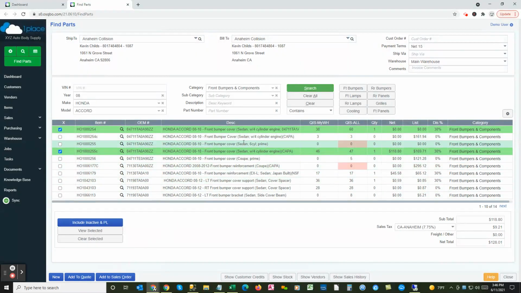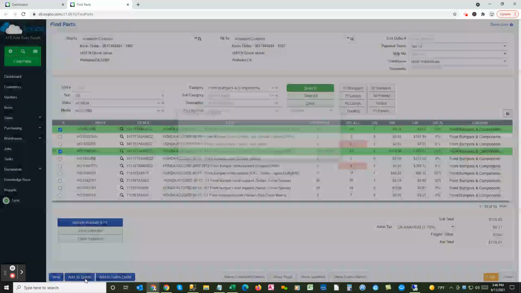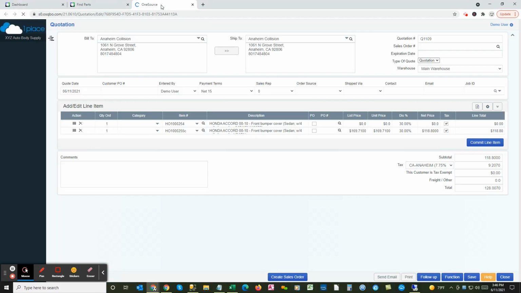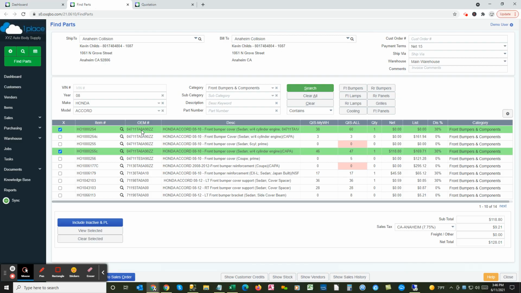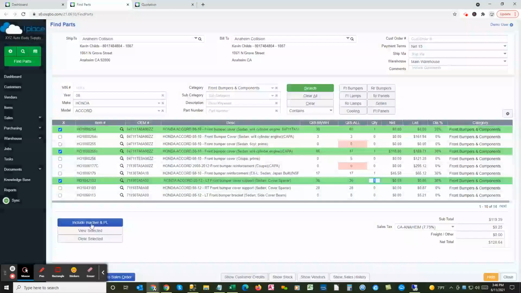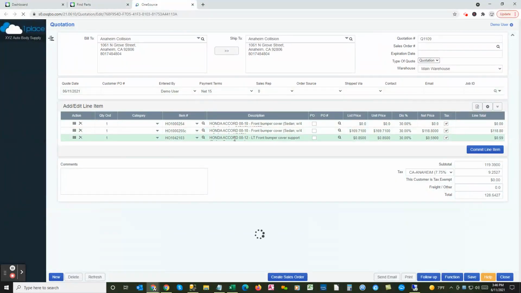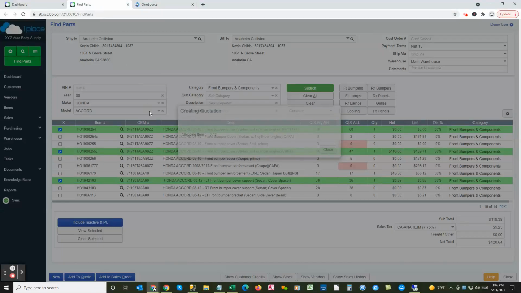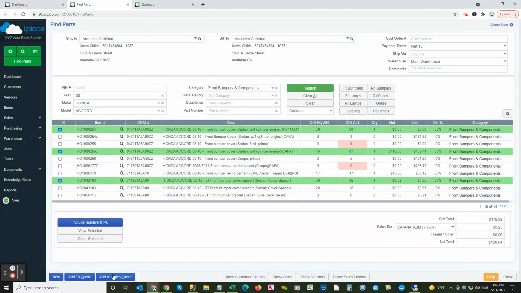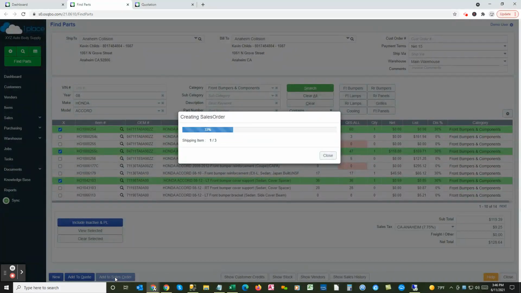Once I've selected the parts that I want to quote or order, I can just click on add to quote. That'll open up a new tab. That'll drop those items onto the quote. If I continue searching for more, and I click on add to quote, that will just add it to that open quote. There, now it's a third line item on that quote. Same thing is true if I were to click on add to sales order. It's going to automatically create a sales order and drop those 3 line items onto it.